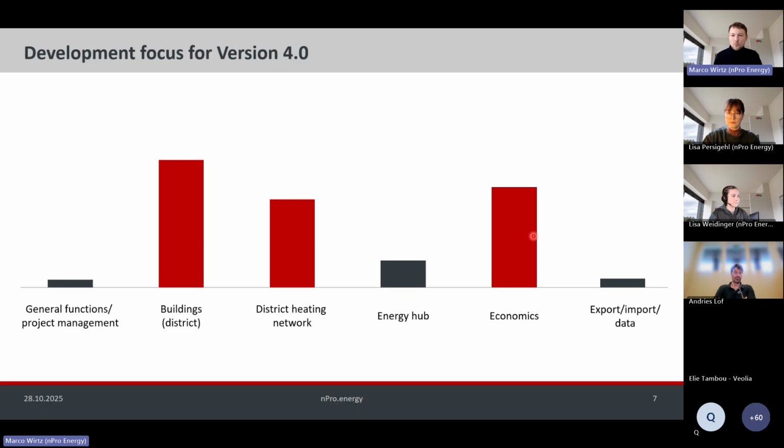Actually, there are not so many new features in the Energy Hub part and the interfaces, but we are planning more updates in 2026, and I will give you a brief outlook at the end of the webinar on the features that are coming next year also.